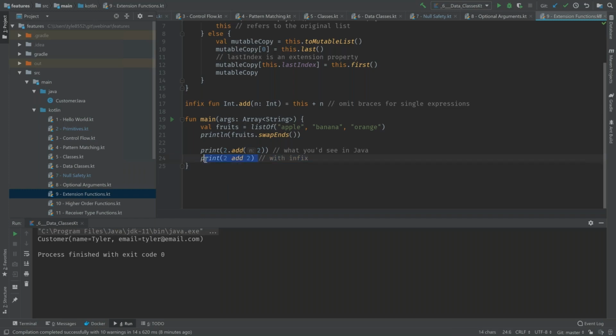Now, you can only really use these from Kotlin. If you use this from Java, you'd still see this. But for Kotlin programs, it's a nice way to create a little more readable syntax.